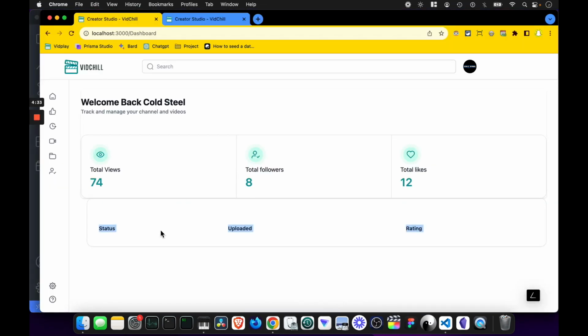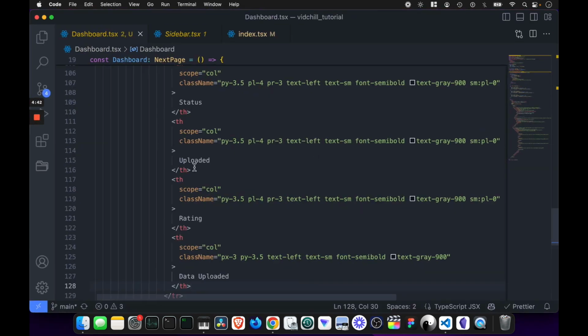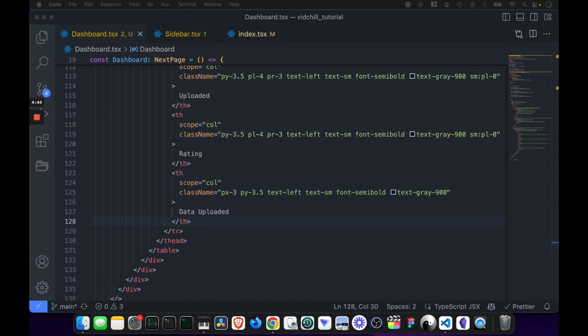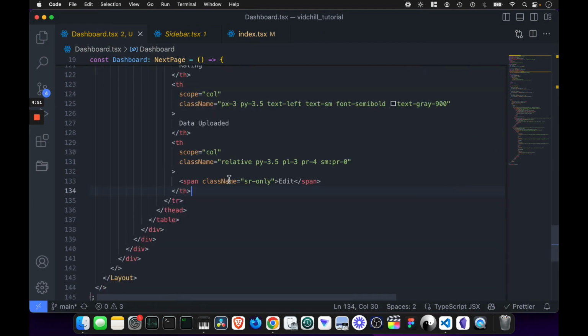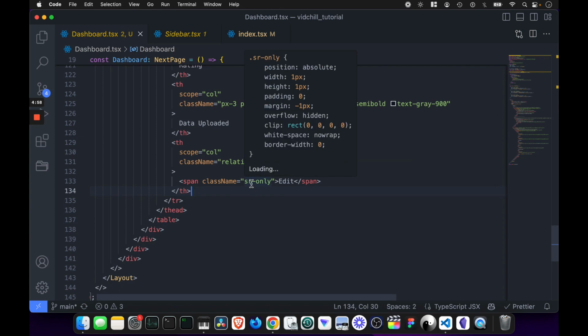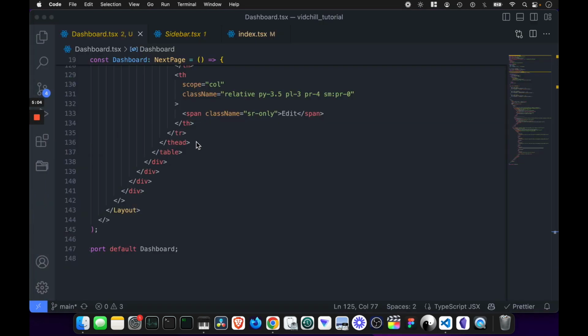If you start looking at them, you see status, uploaded, data rating, etc. Then we're going to do another one and we're going to say edit. Here we say column, we're going to say relative, small, SR dash only. Cool, now we're done with T head.